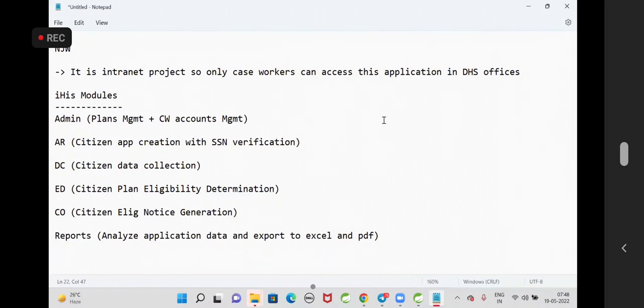DC, citizen data collection. If a citizen wants to apply for a plan, we need to collect some data from the citizen. That data collection we are going to do by using the DC module. ED module: once the data collection is completed, we need to determine the citizen eligibility, whether the citizen is approved for the plan or denied for the plan. To approve the citizen, there are some conditions. To deny the citizen also, there are some conditions. If citizen data matches those conditions, then he will be approved. Otherwise, he will be denied.